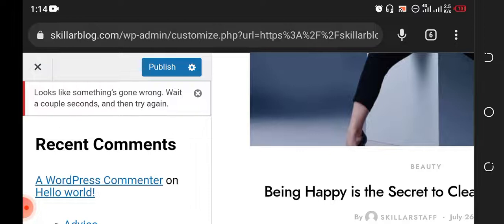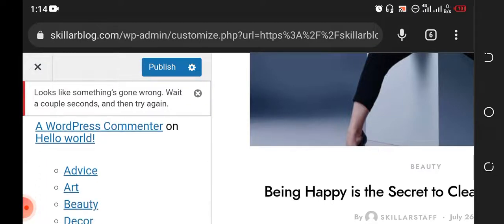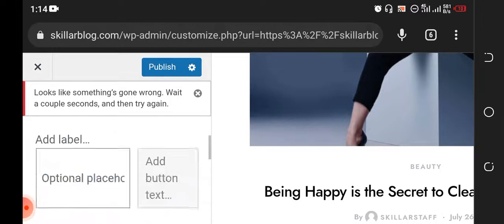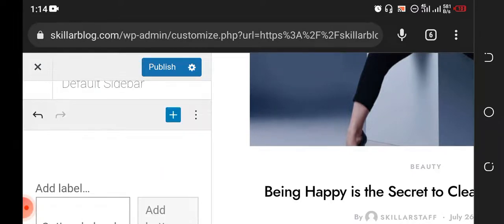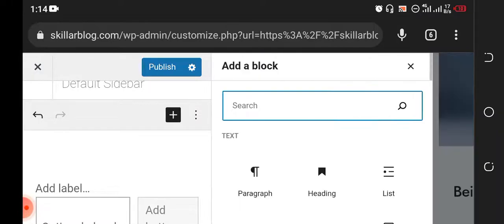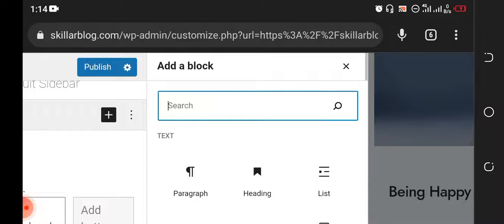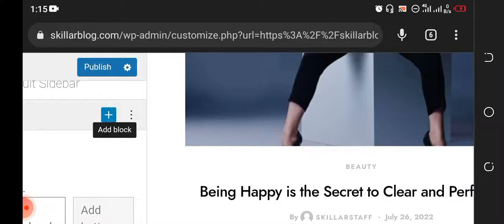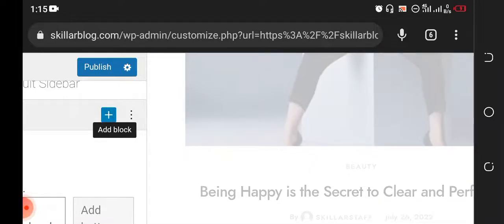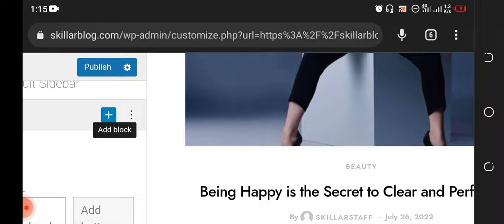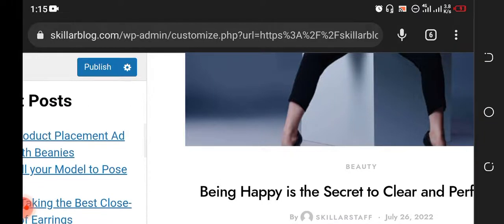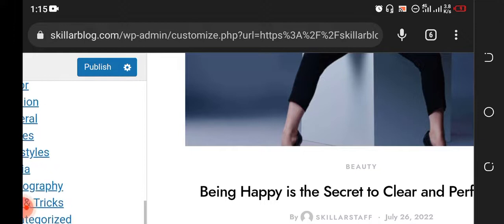add an extra title, just the same way we have recent comments here. All I will need to do is click on the plus button and select add a heading, and once it opens, I will write something on it. Maybe I will name it must see categories or anything I want to name it. So I will just write what I want and then move it up.